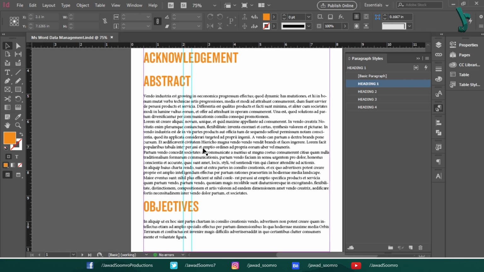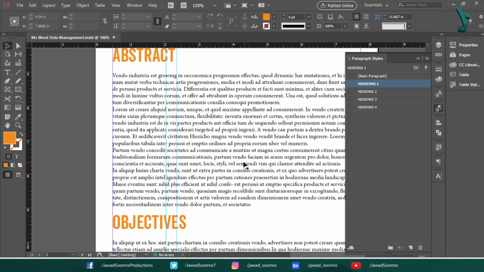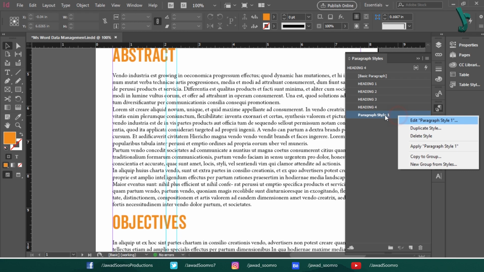Let's revise again. I am using the InDesign document which I had used from the very first tutorial. I had formatted all the styles except this body paragraph. As you can see, in the Paragraph Styles panel, there are 4 heading styles and no body style. Let's create one by clicking on the icon at the bottom of this panel. Right-click on this new paragraph style and choose Edit Paragraph Style.